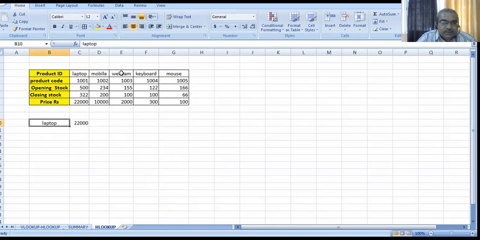Similarly, you can use other items also. You can just 2,000. Now it is searching values horizontally. Mouse 100 rupees, keyboard 300 rupees, like this. In case of HLOOKUP, it is searching values horizontally, and in case of VLOOKUP, it is searching the value that you want vertically. This is about HLOOKUP and VLOOKUP. Thank you.